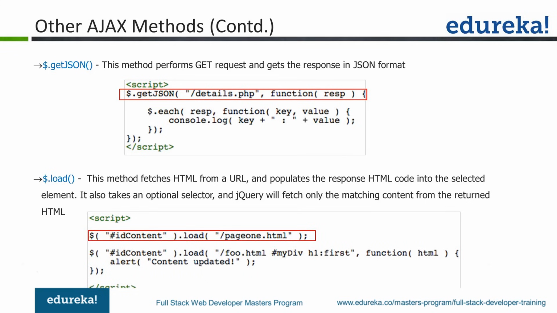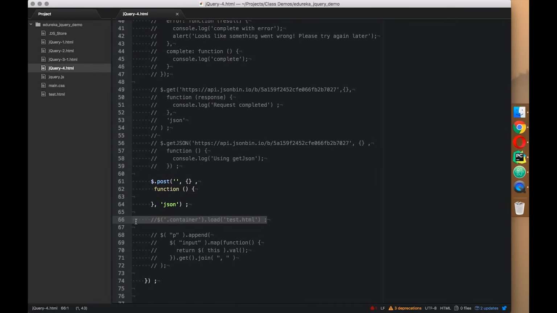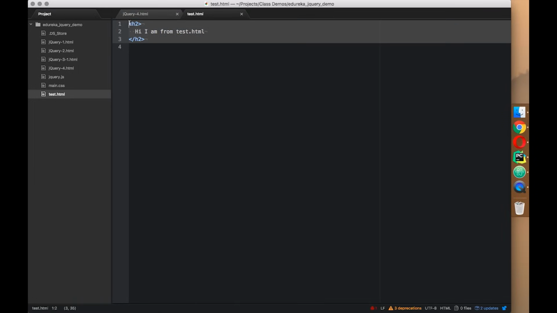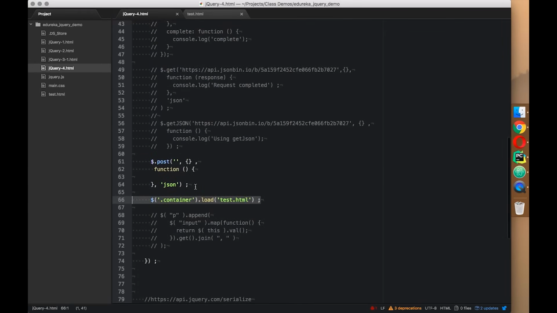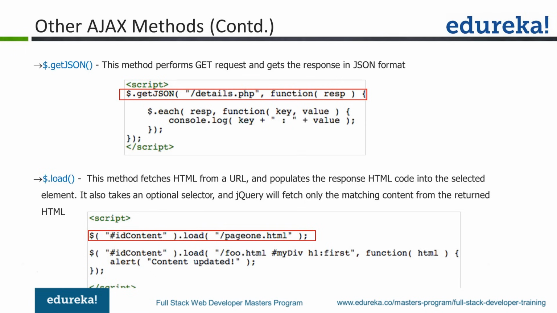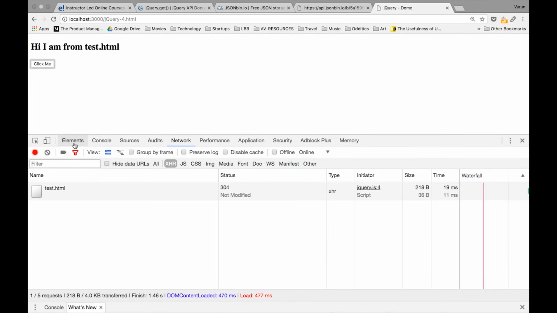Now there is something very interesting called $.load. This fetches an entire HTML from a URL. And let me just quickly show you what to do with it. So I have a container div here, and I have this test.html, which just contains this h2 tag. So it could contain any HTML, but it just contains this. Now what I will do here is that I will try to load the test.html into the container. So let's see how we can do that. We do this and voila.